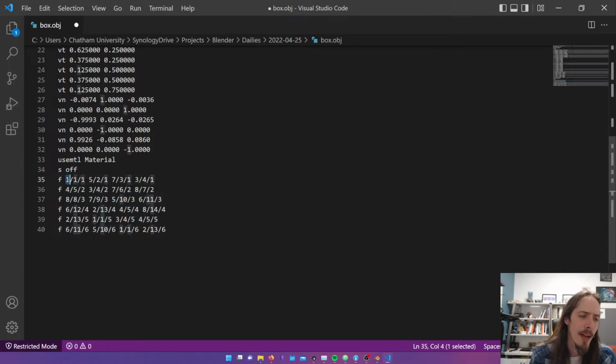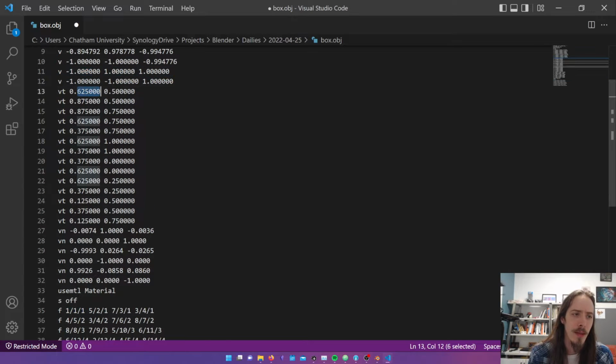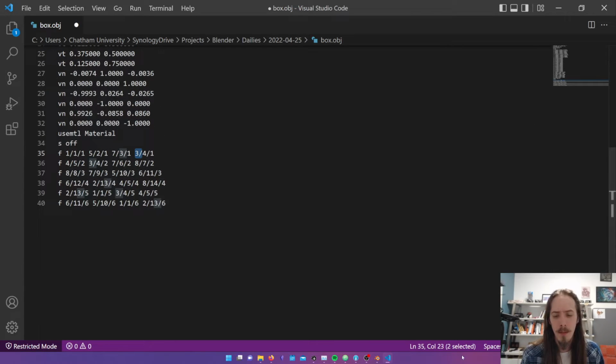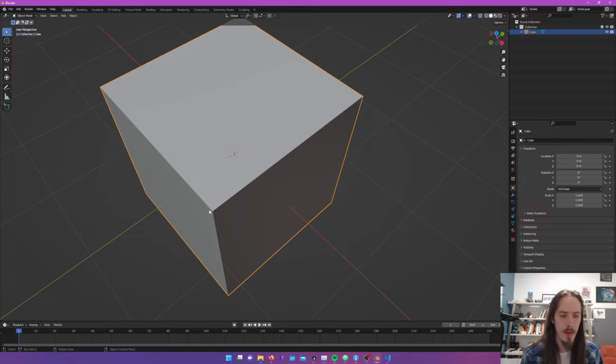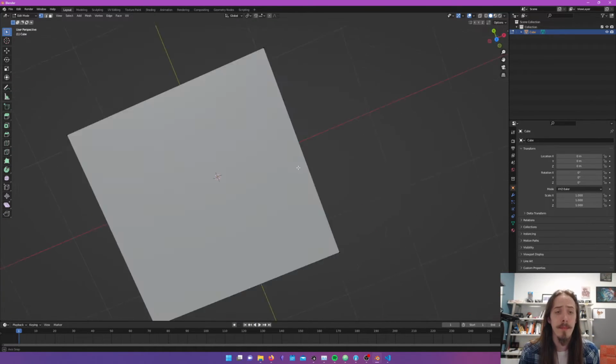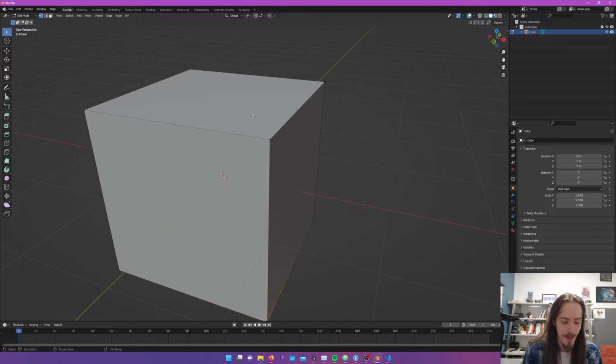And the faces define each vertice. This little grouping is a vertice, its texture coordinate, and its normal, sort of grouped together as one vertex. And so this face is made up of 4 vertices: vertice number 1, number 5, number 7, number 3. And I'm sure if we figured out which one was which, we would discover that a face here is made up of the corresponding vertices. And that's how it creates the shape.